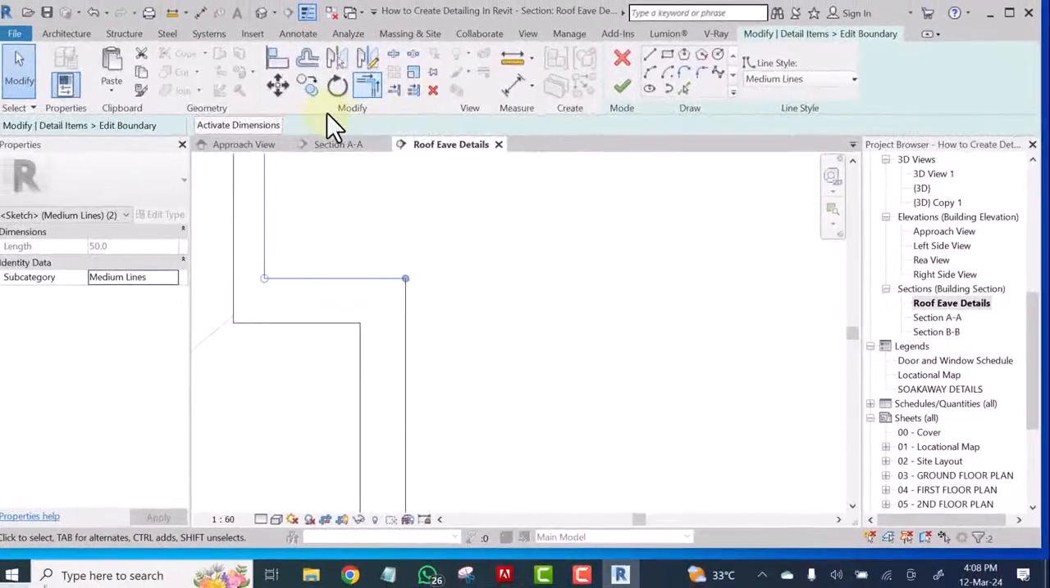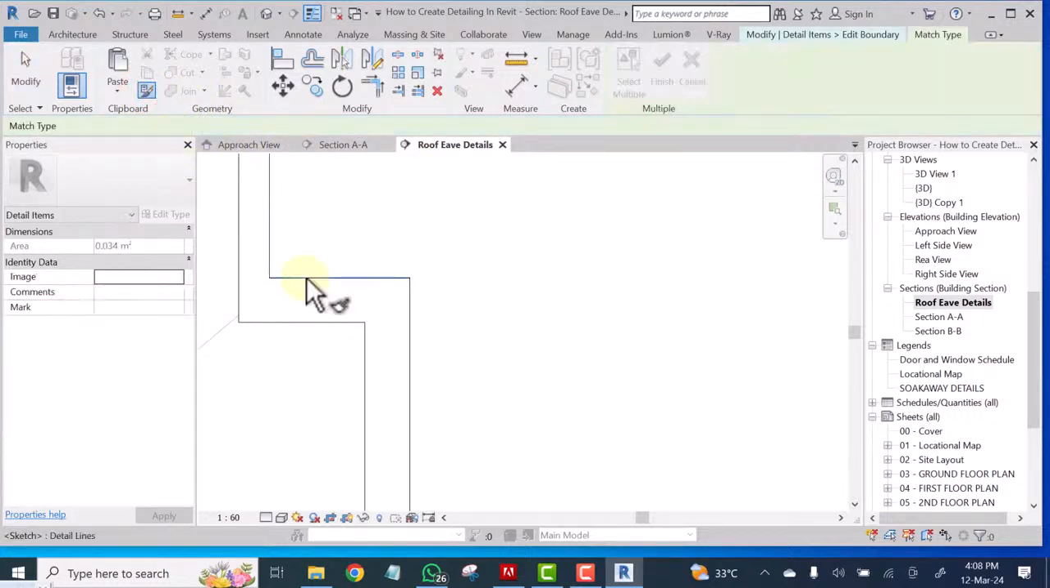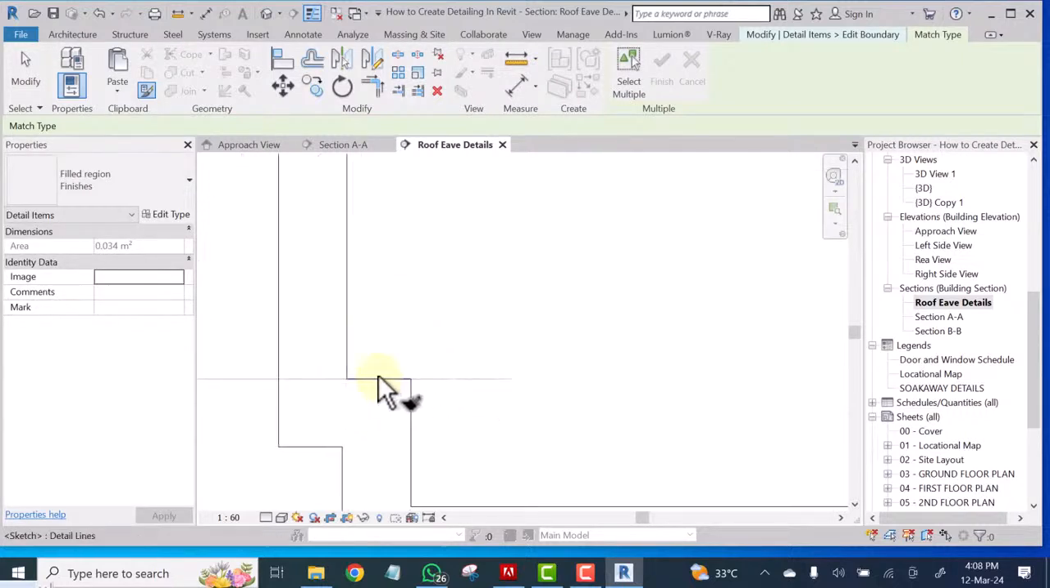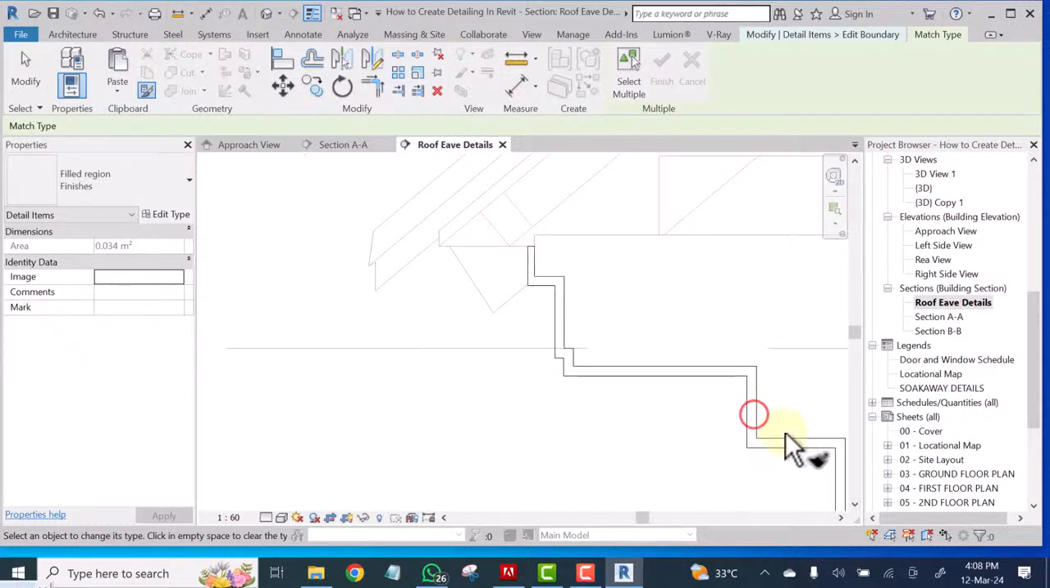Where's my match property? Okay, this is match property, and match this, match this, match this, match this. All those ones that are external, that are internal, should look like thick lines.